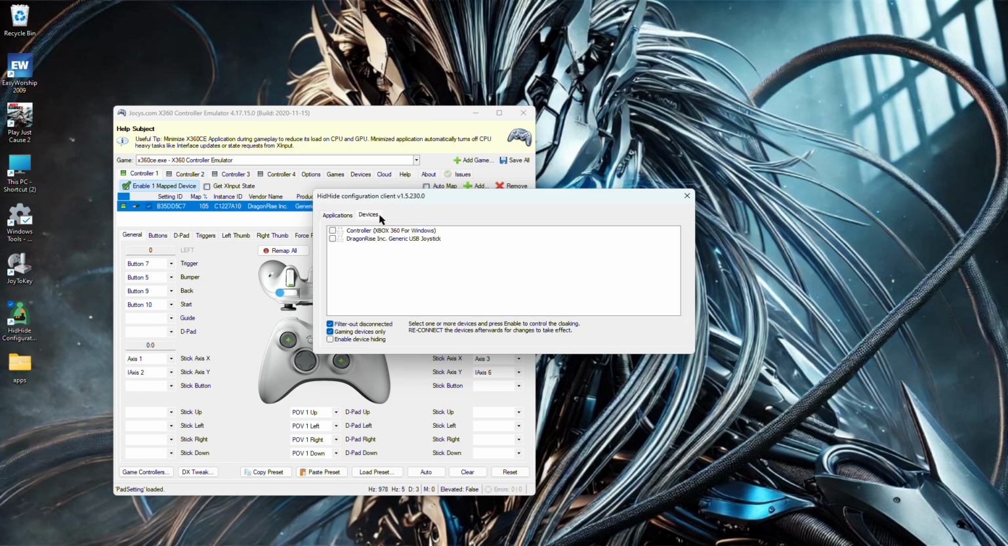There are two controllers. One is the Dragon Rise, the generic USB, that's the controller itself. And then we have the controller which is the Xbox 360 for Windows. That is the one which is being simulated by the J2K. Now, if you go and play a game, both of these controllers will be working at the same time. And if they're working at the same time, that's where you get the errors. That's where you get the problem where you cannot use the X360CE as you intend.